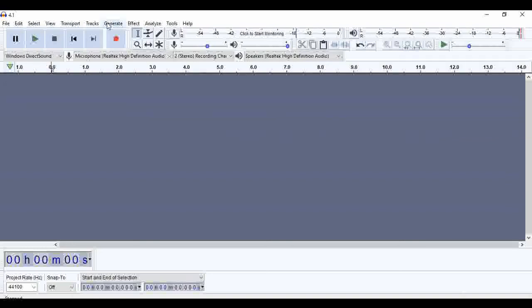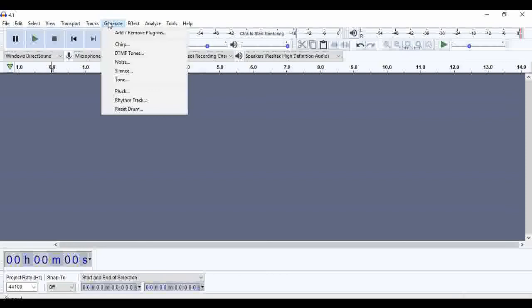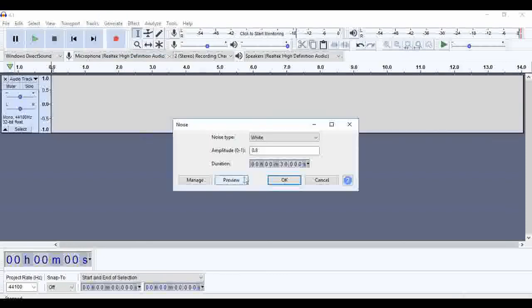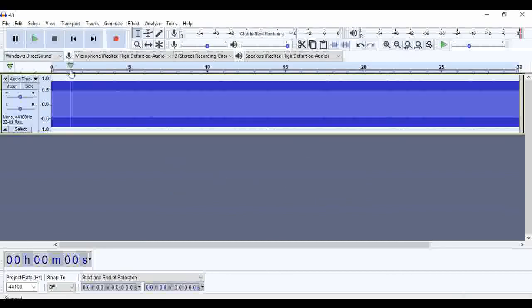So let me generate another sound and see. Let's see the noise. Apply it, play it and see. Alright, so this is white noise. So these are some of the sounds that you can generate.